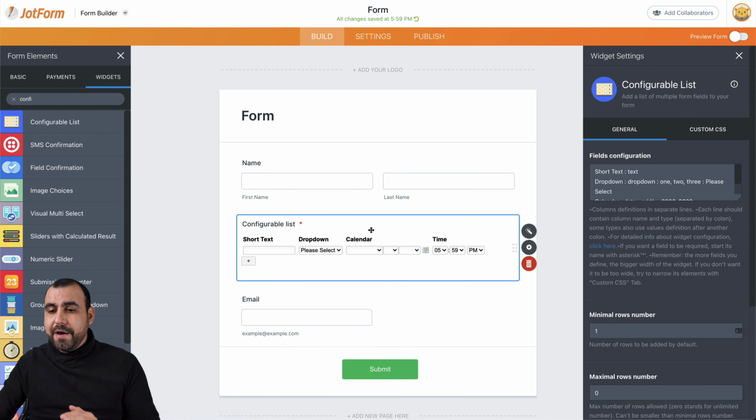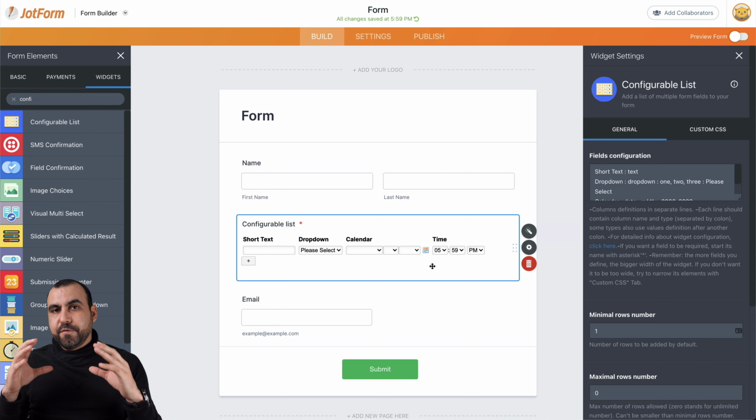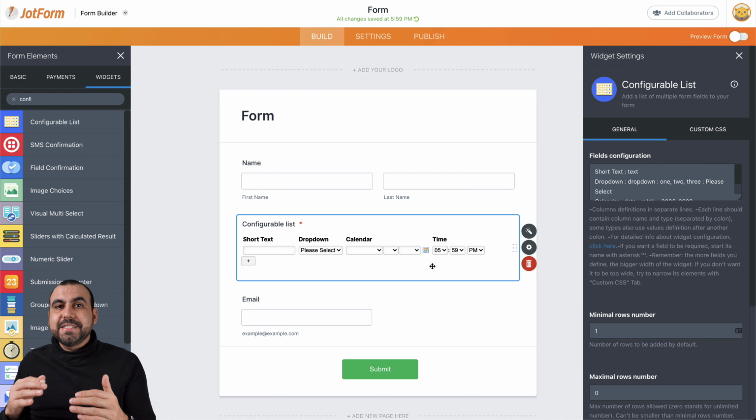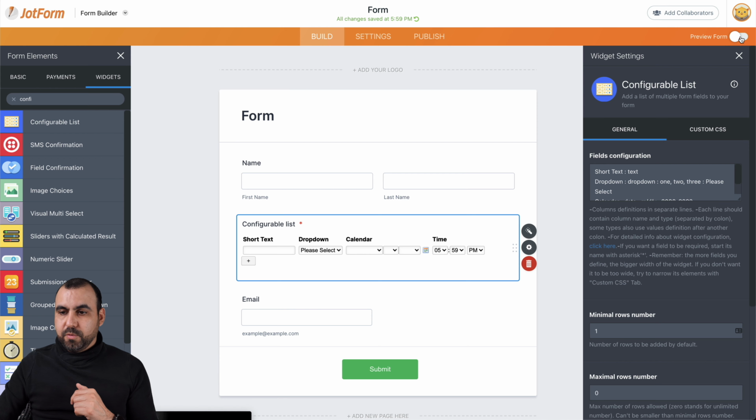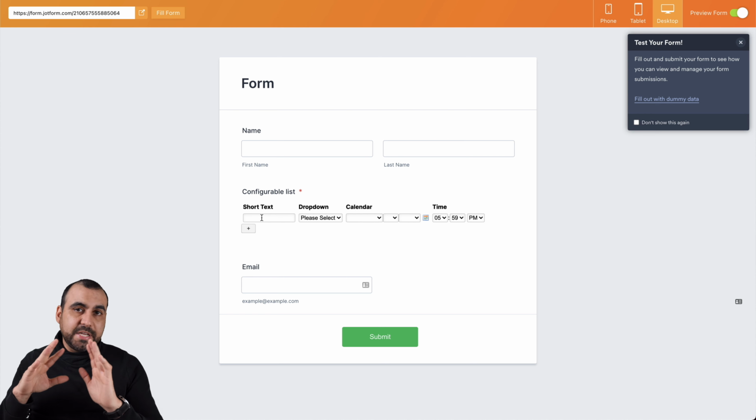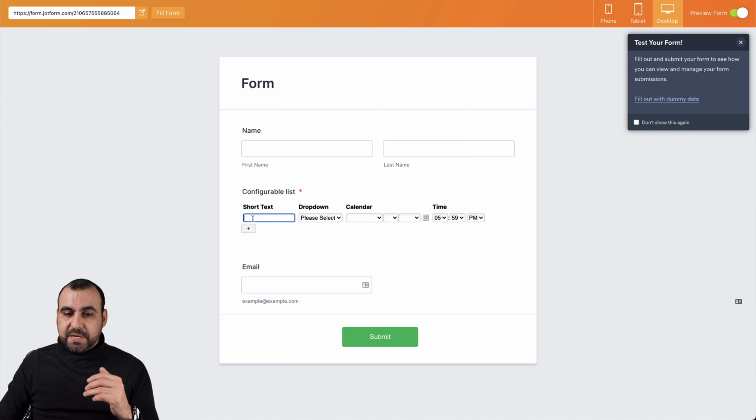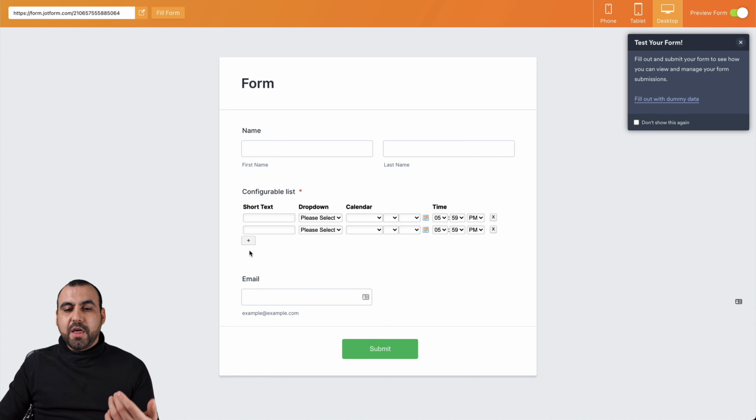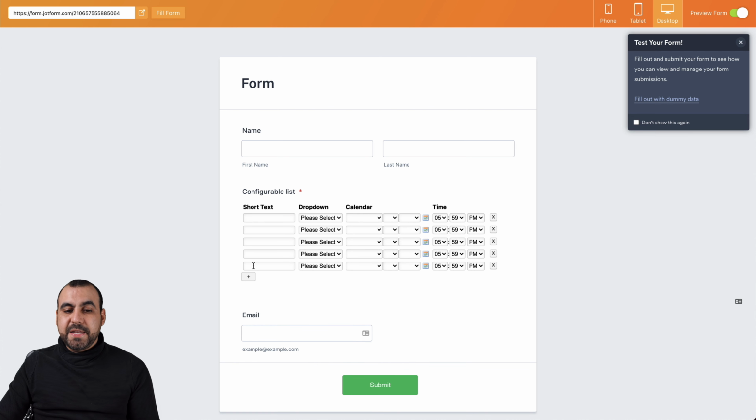Now, before I show you how to set it up, it's really important that you know how the list widget works. It's really good because it keeps your form content compact, plus it lets you add more fields really easily. So let me show you how this preview form looks. And here is the list widget. For example, let's say you are asking for information for each family member. It could be his name, the drop down, the calendar, time, and you would select another one if you like. For example, add as many as you would need.